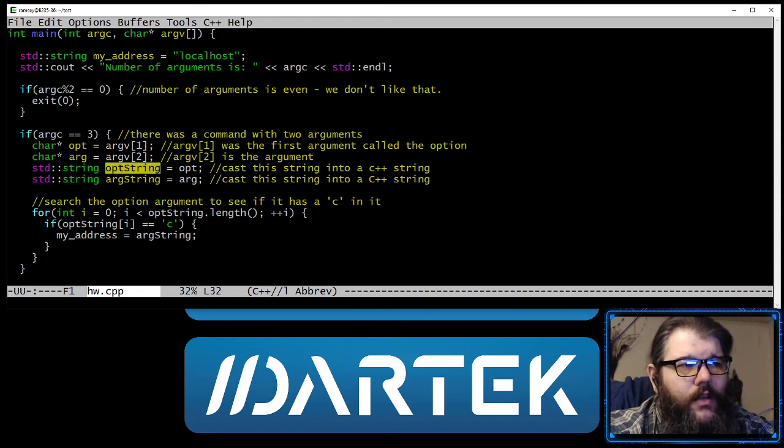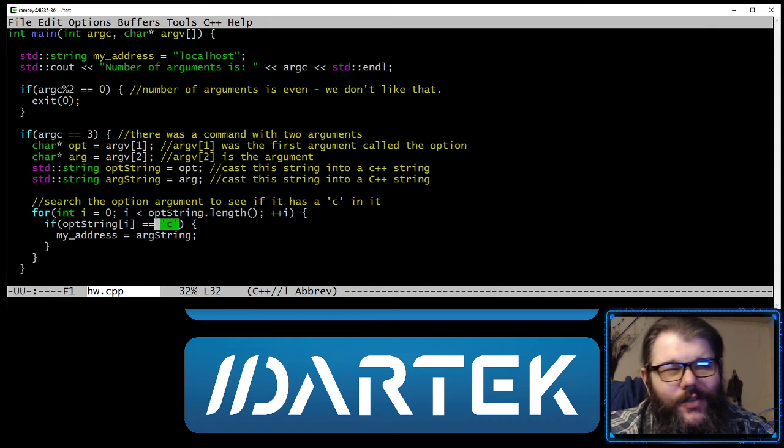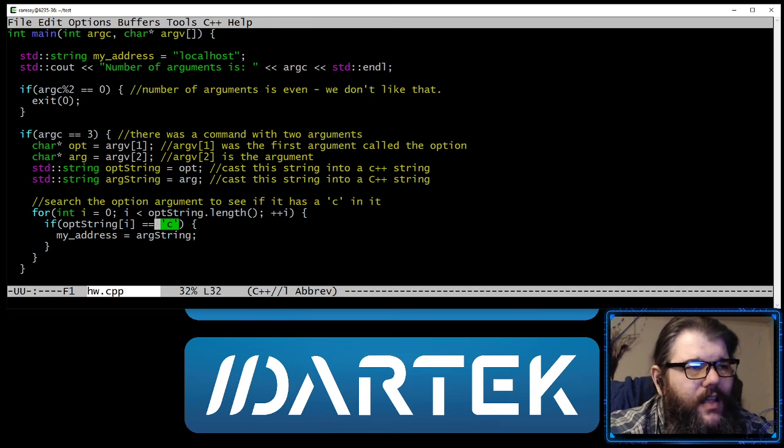So I have an opt string, which is that first one, and I have an arg string, which is that second one. And then what I'm doing is I'm walking through the first one, the option string, and I'm checking to see if any of the characters is the letter C. Now, there are some other ways to do this, but I explicitly did this with a for loop on purpose to kind of get you back into this habit of doing things. So I'm walking through this string, looking for the character C. If I find it, then I'm changing this variable up here, my address, to be equal to whatever the second argument, or the third entry into the command line, was.